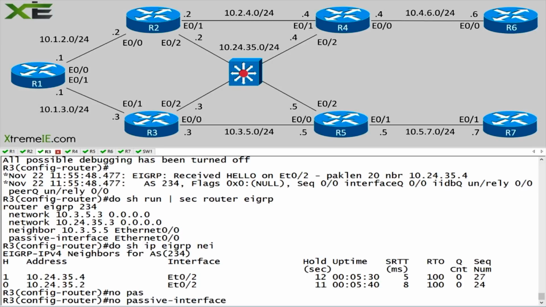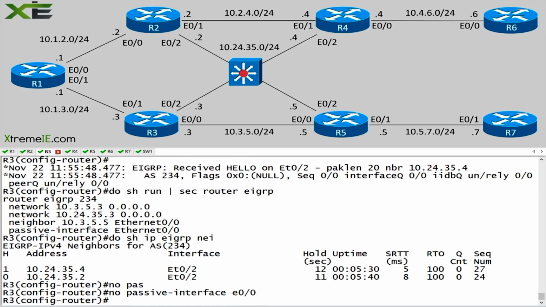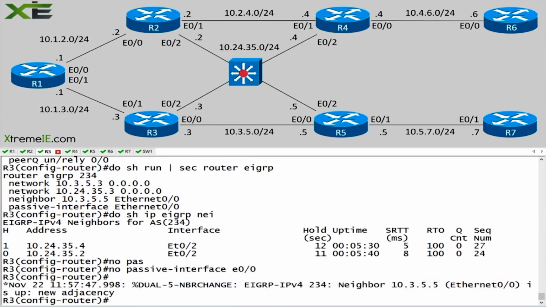If I go in and say no passive Ethernet E00, in theory this adjacency should come right up on both sides and we're hunky-dory. So don't be confused there, guys. These are the differences between the EIGRP neighborship types.